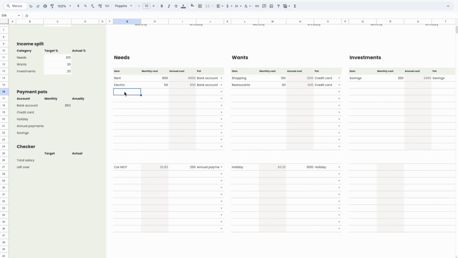So what's another example? Let's do food. Let's say it's 1,000. It hasn't added it here because we haven't added bank account. So if I click credit card or holiday, for example, it won't add it because it doesn't contain bank account. But if I click bank account, it now adds that amount here. Okay, so that's simple. That's for one column. We now have to do it, that's for the needs section, but now we have to do it across the wants and investments.